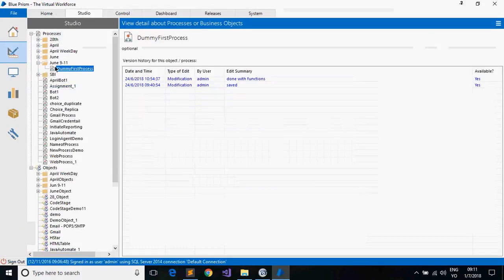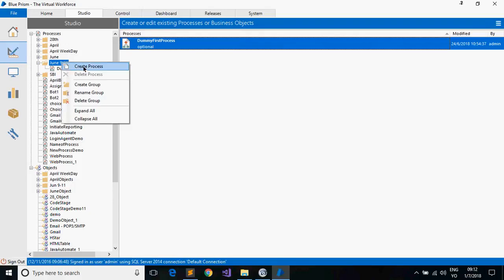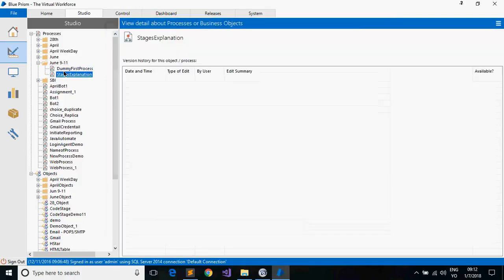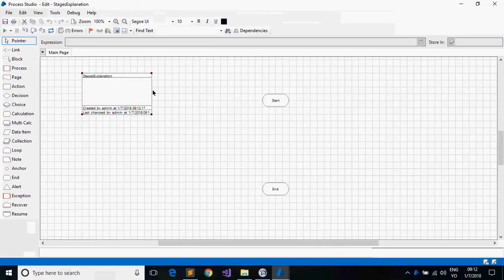So let me close this and let me create a new process for the understanding of stages. If I'm not able to hear any one of you, you can ping in this chat box that you have some problem understanding something, and I can get back to you. So I'm creating another process called stages explanation, for example. So this is the process that got created.